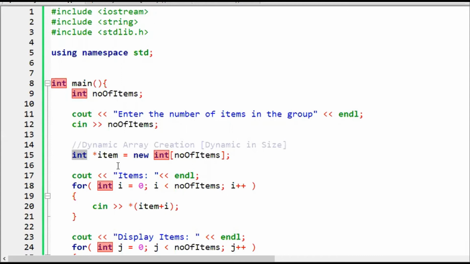So let me open the code. I have written a code for the dynamic object creation so that we can understand that concept. And along with that, we also look at the pointers to objects. So if we can understand how the pointers are related to the object, it would be great. Okay. So let me open the code.